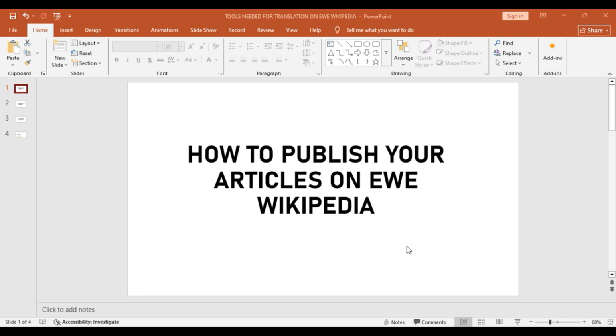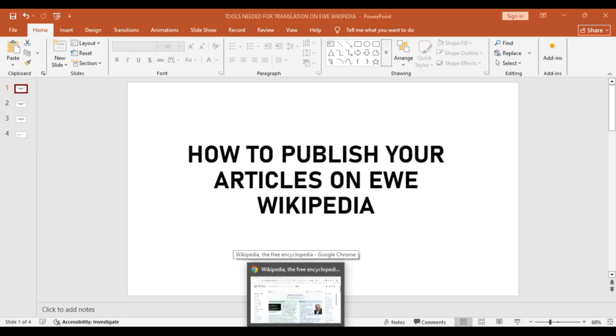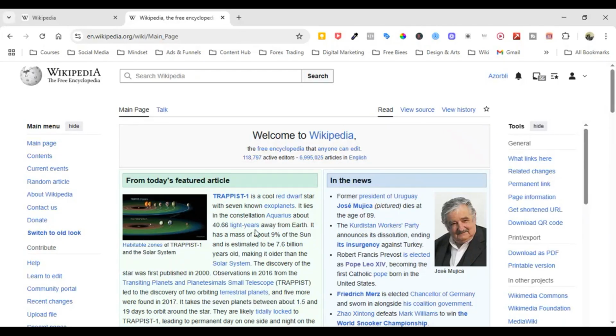to the Airway Wikipedia. And before you publish your article on the Airway Wikipedia, it means you might have translated your article that you are publishing already. So before you even do the translation, first of all, you have to find the article you want to translate. Then you translate it before you publish.